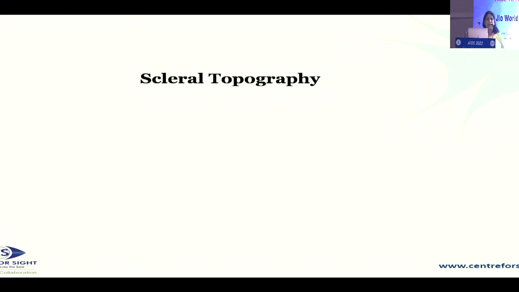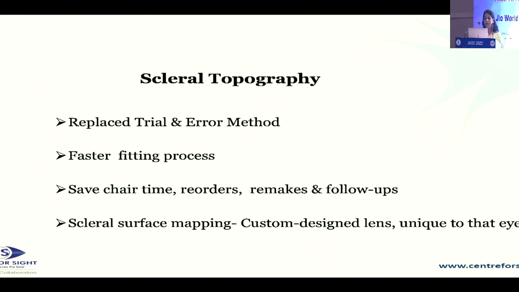So the scleral topography is something which I want to cover here, because these scleral topographies are used to customize the lenses these days. So it replaces the trial and error method which we used in our day-to-day practice. It makes the fitting faster, it saves chair time, reorders, remakes, follow-ups, and scleral surface mapping will lead to a custom design lens unique to that particular eye.